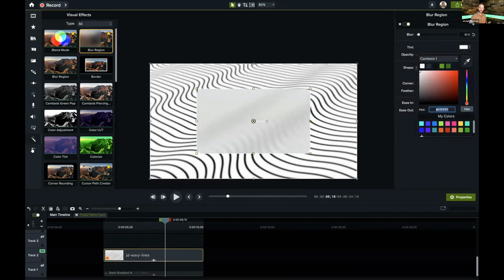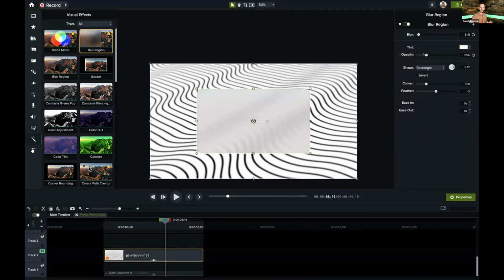So I could say, actually, I kind of want it to be yellow, or I want it to be green. In this case, I think I like the white, but you can make it a tint of any kind and then adjust the opacity. You can adjust the corner rounding, and you can also make it so it really gets fuzzy, which is kind of an interesting look if you're wanting to experiment. All right, so let's go ahead and reset that.